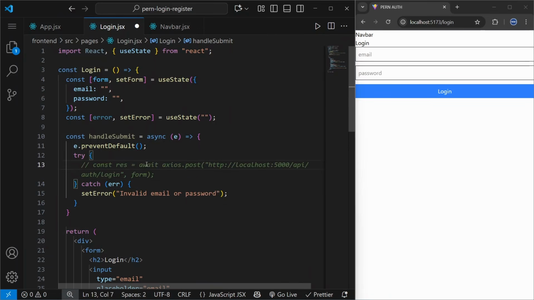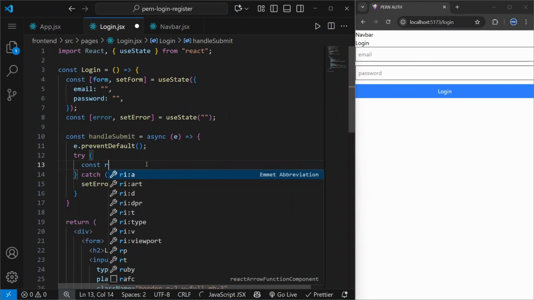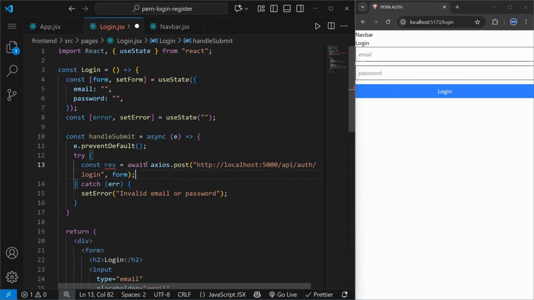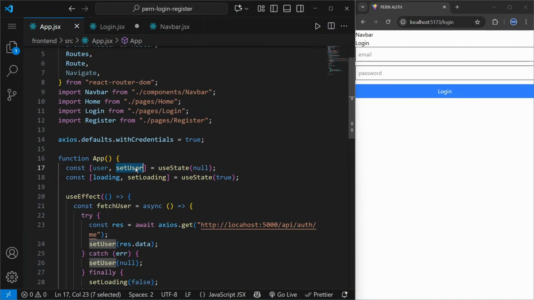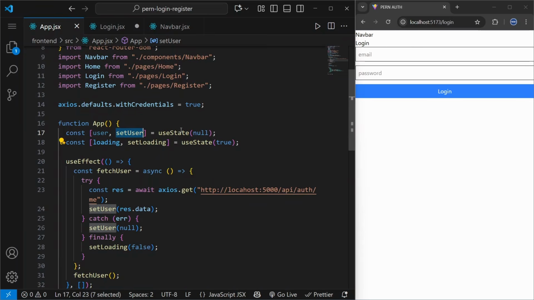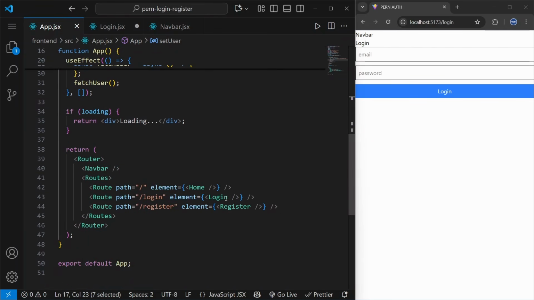Then inside try block, let's say that we want to have a response, which will be equal to await Axios. Let's import Axios.post method. Then we provide our full path. Later, we're gonna remove this part, but for now, it will be like this. Then we provide our path, then the endpoint will be login, and we provide form data. Then ideally, we need to say that we want to take setUser and pass it to our login component. Okay, so let's save it.